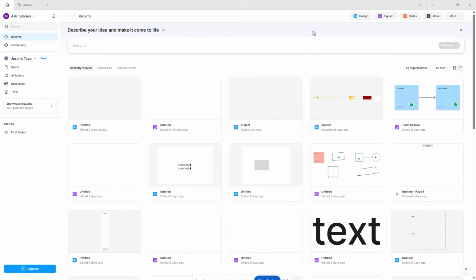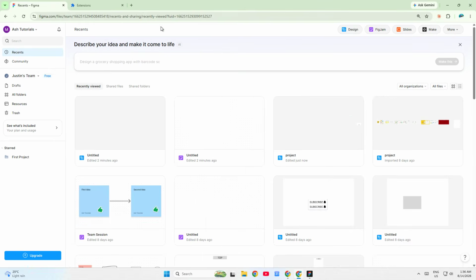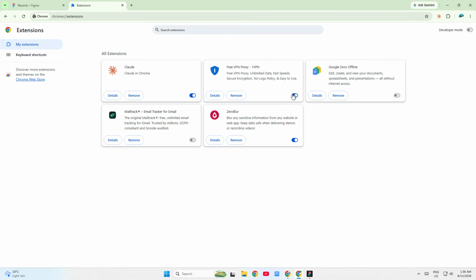Next, disable any VPN or proxy that you may have running. Figma needs a stable direct connection, and VPNs, proxy servers, and some antivirus tools can interfere with that connection. So turn off your VPN, disable any proxy settings, and if you have security software with strict web filtering, try pausing it temporarily just to test whether Figma starts working.